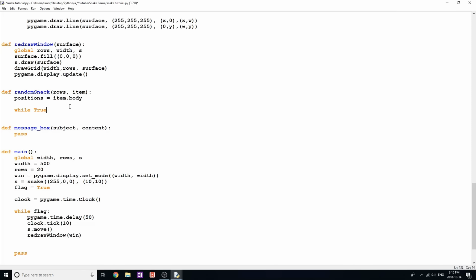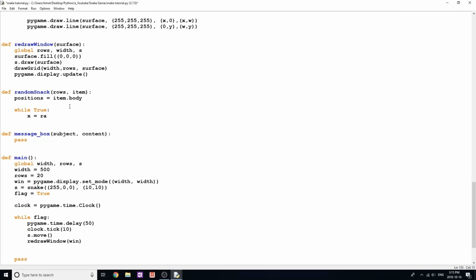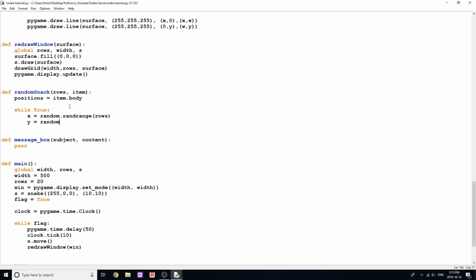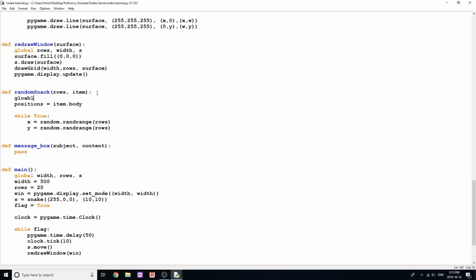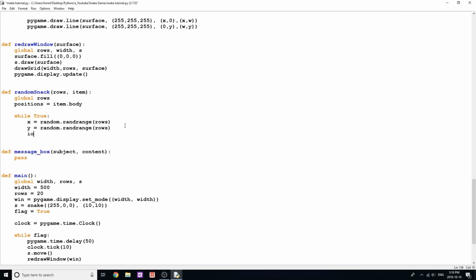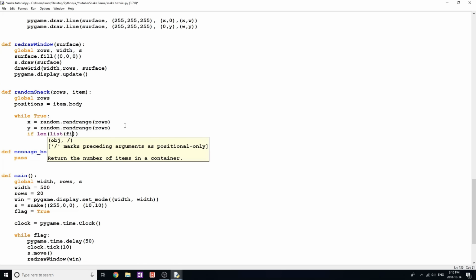capital T, we're going to do x equals random.randrange. If you haven't imported random yet, make sure you do that. And y equals random.randrange rows. And rows again should be global, so let's just make sure that this works. So global rows, like that. And then after this, we're going to say if the length of, and I'm doing something fancy here, and I'll explain what this does in a second.